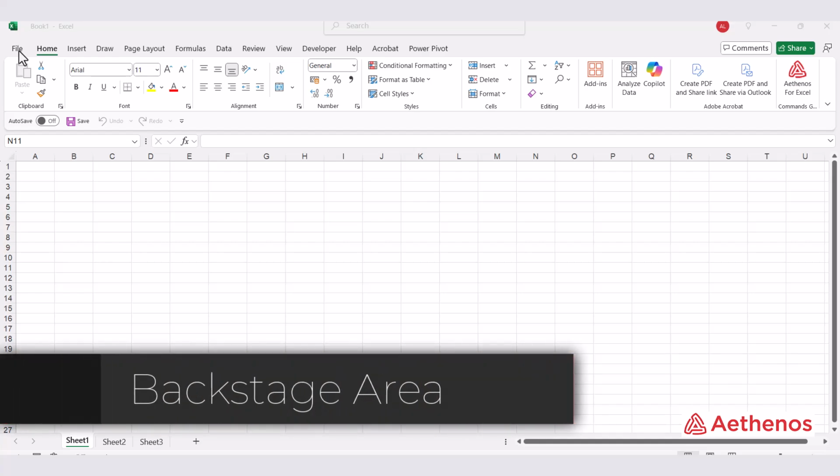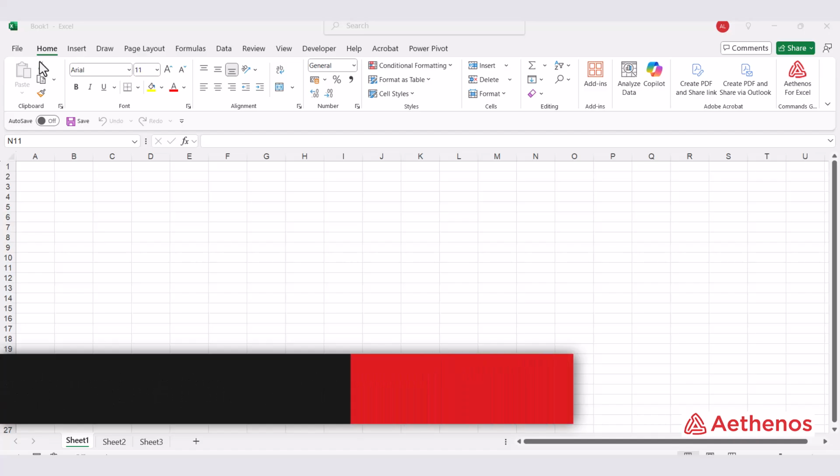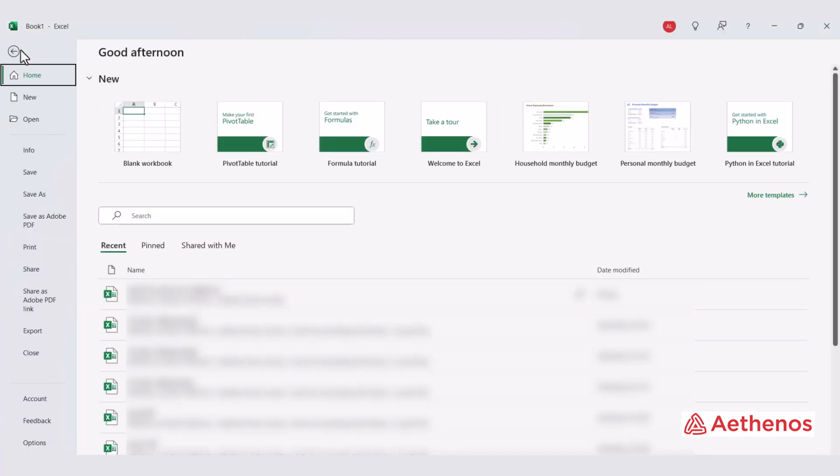Hi. In this video, we will learn about Excel's Backstage Area. Now the File tab, if we open that, this is a bit different from the other tabs. Here there's no ribbon, but if we click that, we go to what is called the Backstage Area. This is a bit similar to the start screen, but we have more options here, as you can see.